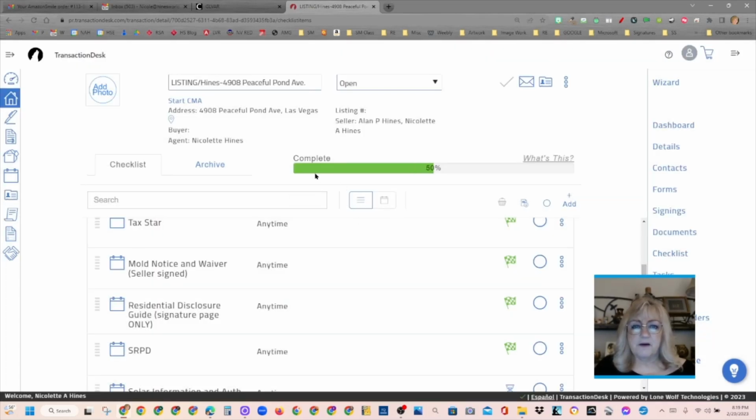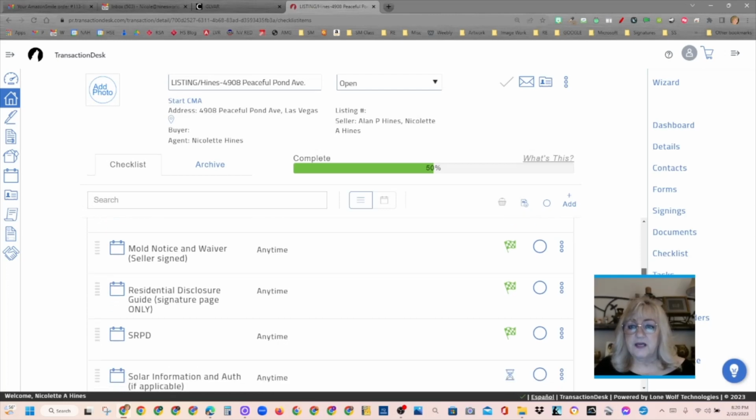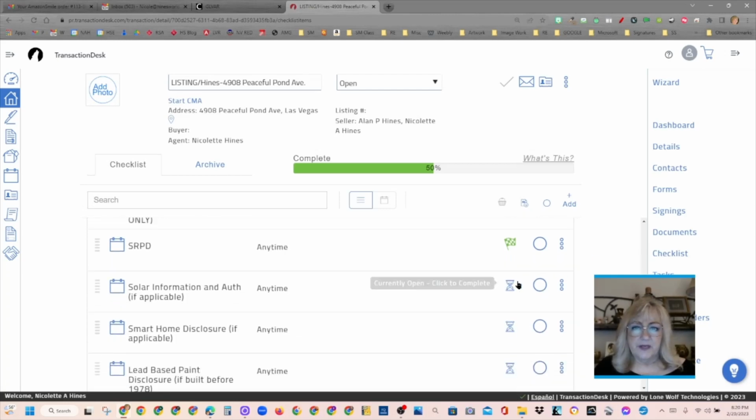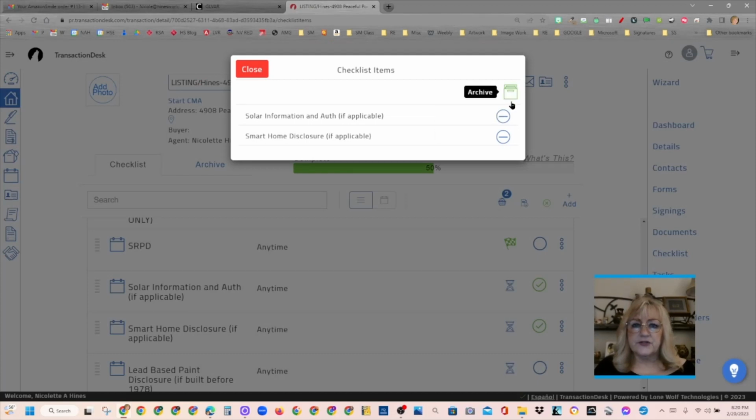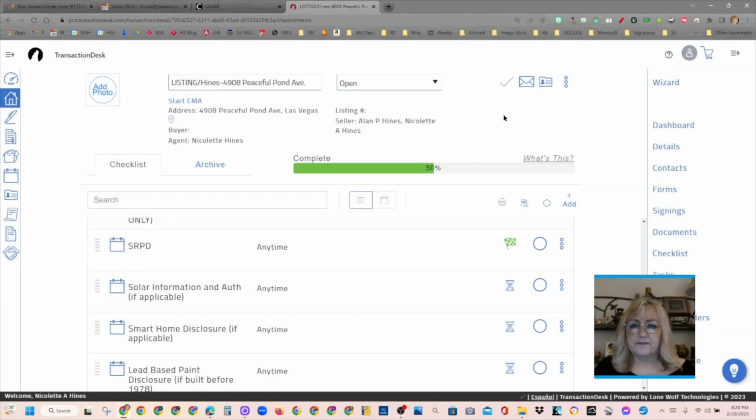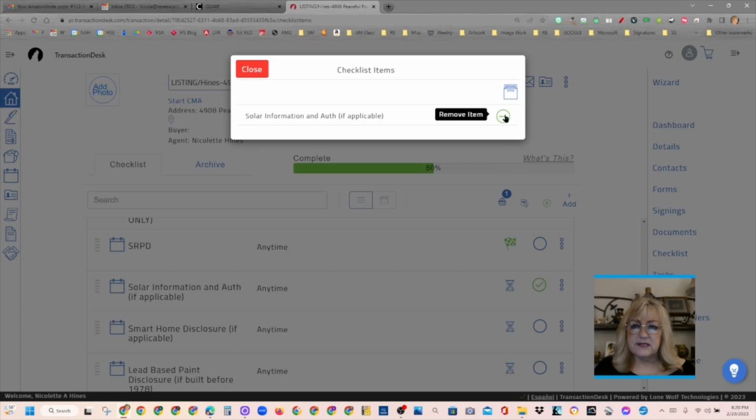And see this bar here, it's letting you know how much you have finished for this listing and how much more you need to do. I am going to pretend like this and this were not applicable. So I can click those circles, and I guess I can go right up here to remove the item. And we didn't have solar, we're going to say. I'm going to make this easy.